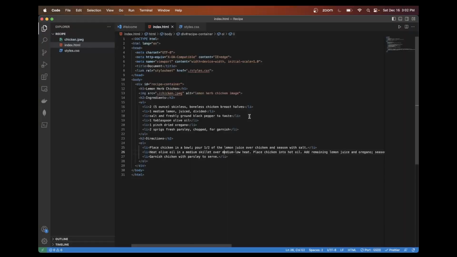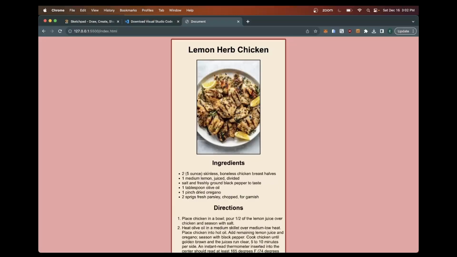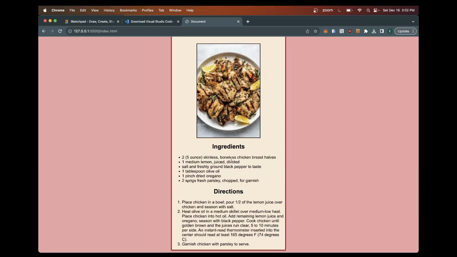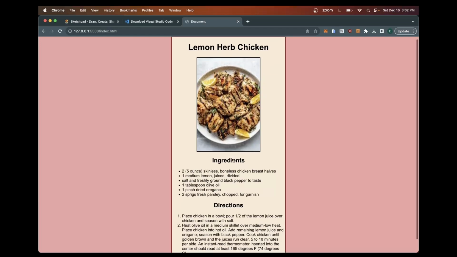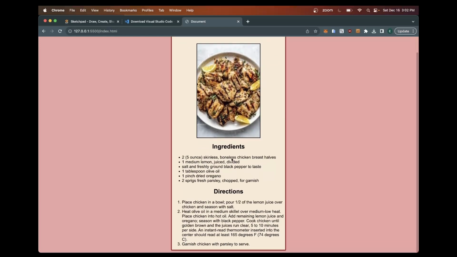So yeah, that's pretty much it for the tutorial. There's a lot more you could do with this page. You could add maybe like a comment section, a rating. There's a bunch of stuff you could add to this recipe. You could add more recipes, but this is a pretty basic recipe website.